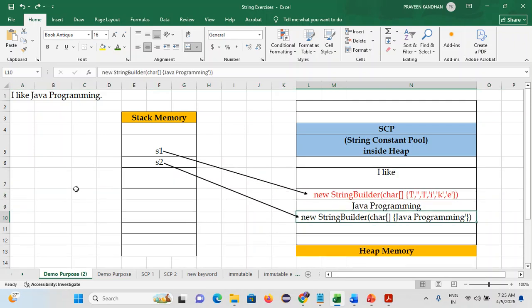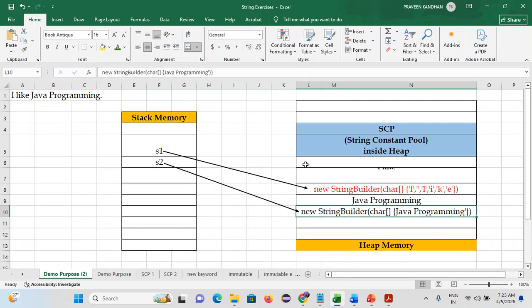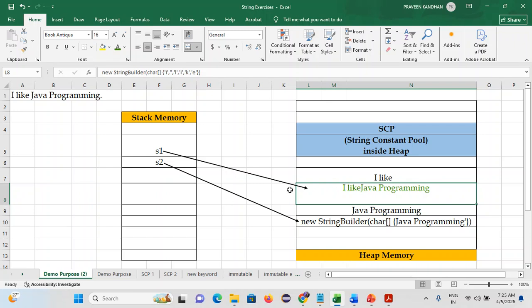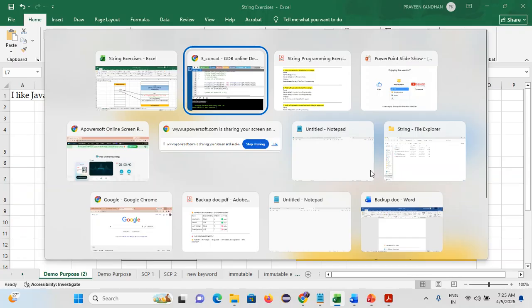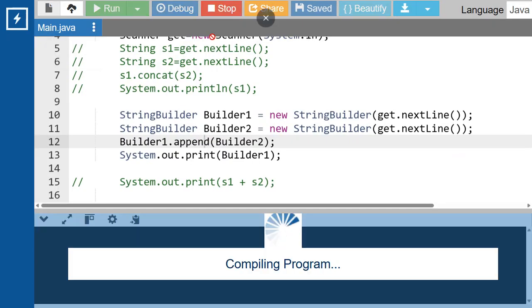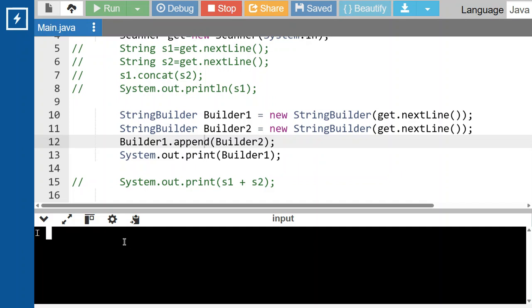So initially it looks like this. After that modification, builder1.append(builder2), it looks like this: I like Java programming. Shall we check? Are you getting this output or not? I'll copy this content to save the time. So again rerun this code, check out what is happening. "I like" I'm giving "Java programming".